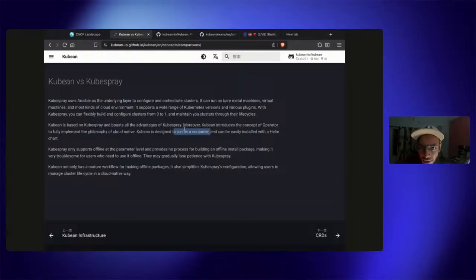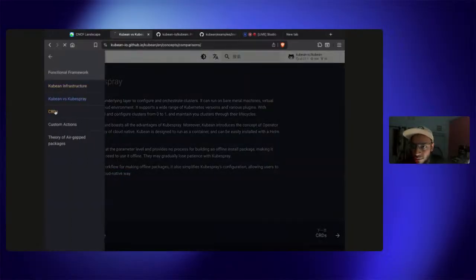It runs as a container, and you can easily install the Helm chart, offline as a parameter, and share the workflow for working with packages. This has some configurations which help simplify the configuration and allow users to manage the cluster lifecycle in a collaborative way. So that's great, I think that is an advantage of it.